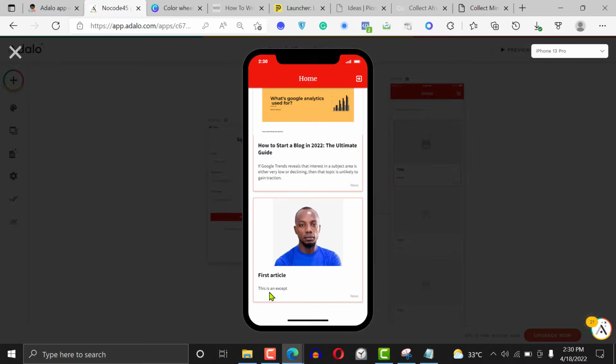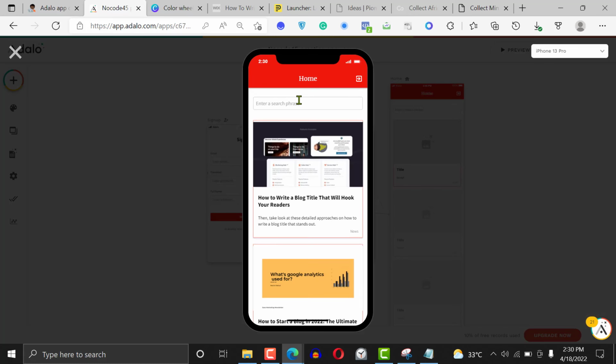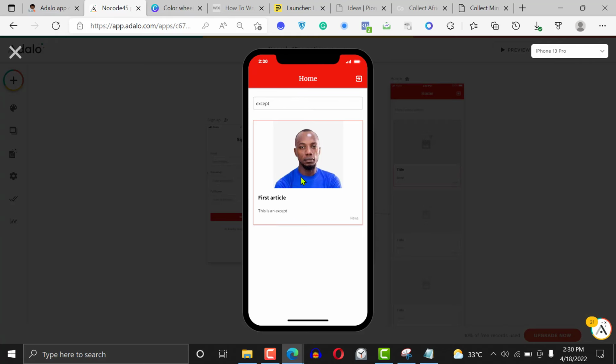So let's look for this one here called excerpt. Let's just go down and say excerpt. You see what happened? You can see this happen. So that's the way you work with search in Adalo. It's pretty straightforward, right? It's not so complex and it's pretty easy. So that's the way you search stuff in Adalo.